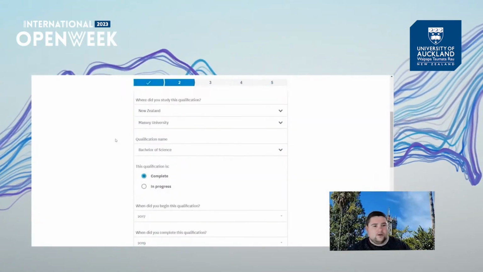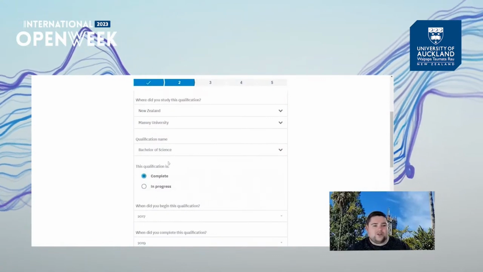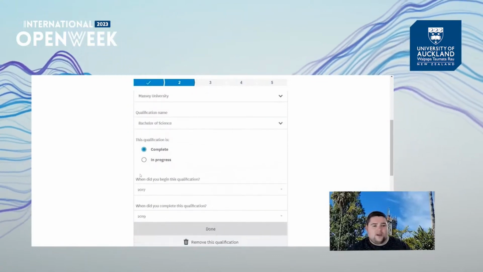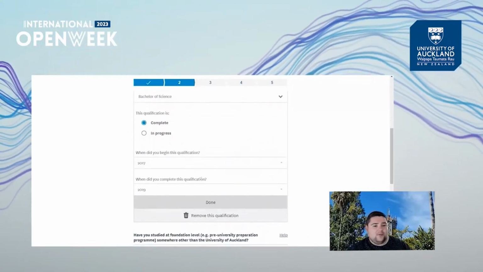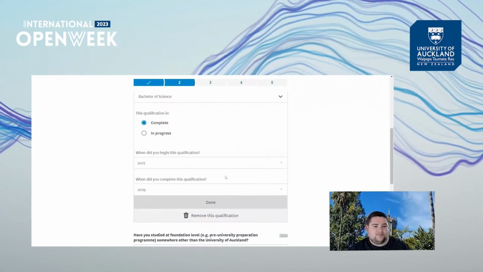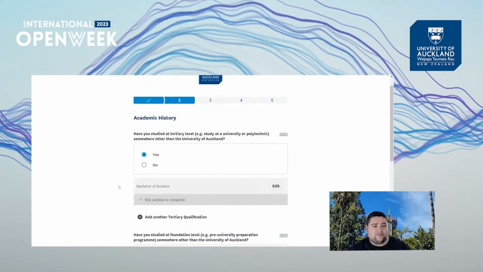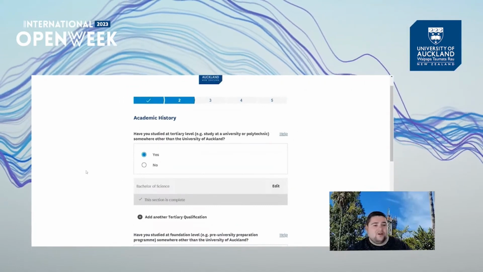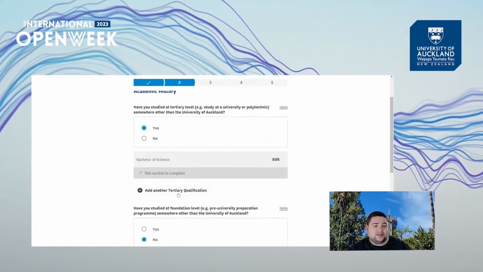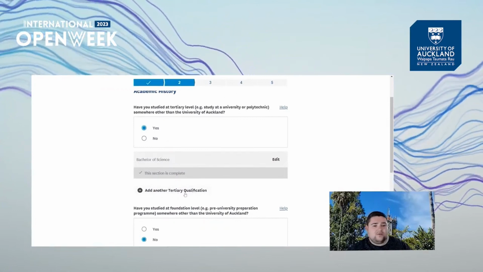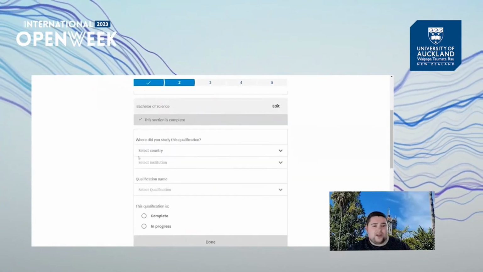You'll then be asked whether the qualification is complete or in progress. And then you'll be asked to enter when you began and when you completed the qualification. When you've entered all of that, just click on Done and it will save and tell you the section is complete. If you do have additional study to add, you can just click on here, which will allow you to enter another qualification.